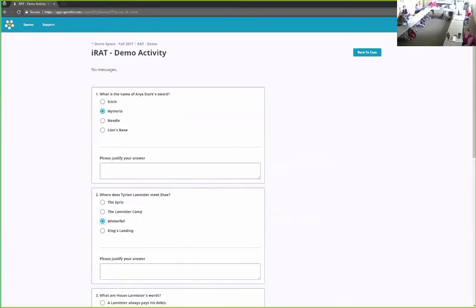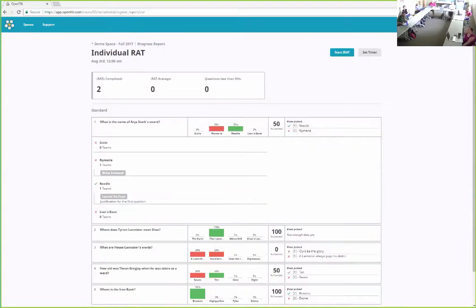James, now, say you're in a face-to-face class, and you only want there to be a certain amount of time for students to take the IRAT. Can you shut it down in a face-to-face class? Not presently. We do have timers working on our development build, but that's not available to instructors yet.